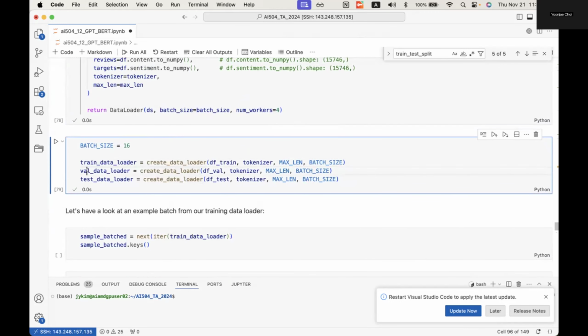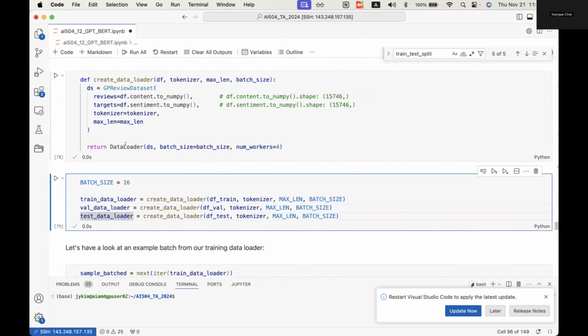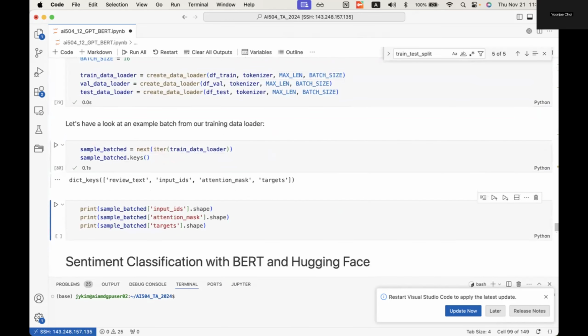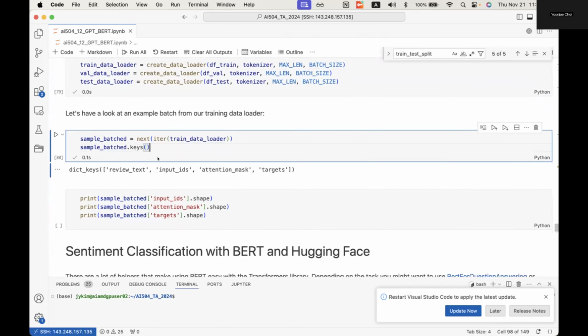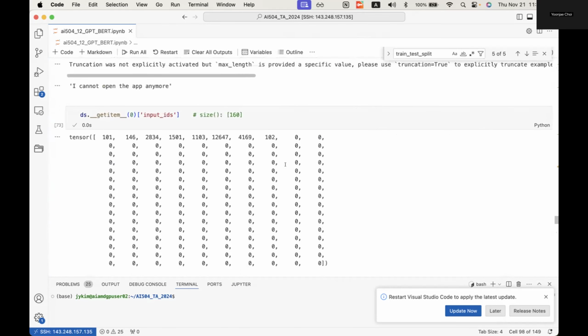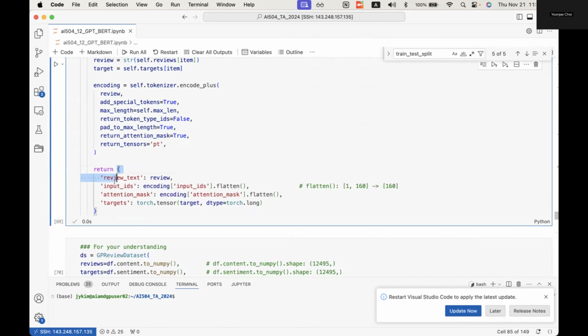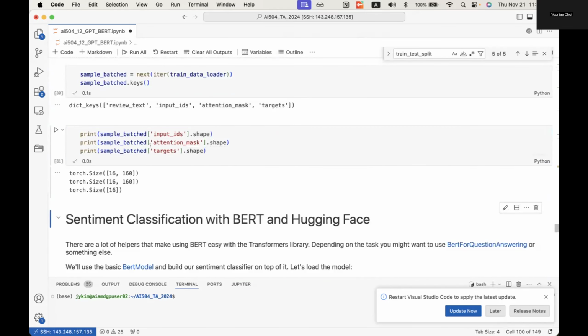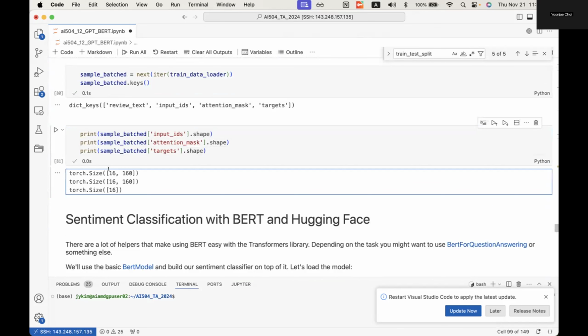So the result of these train valid test data loaders would be a data loader type. And this is a single sample of the train data loader. You can see that it returns these keys, which are from this dataset class. And the result shows batch size 16 and 160 token length.